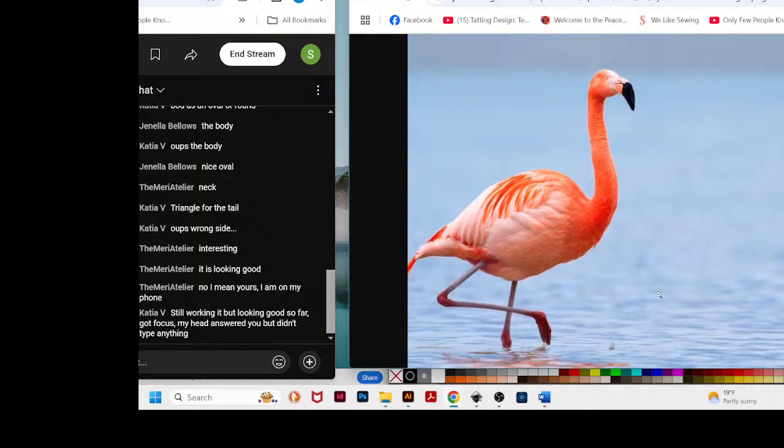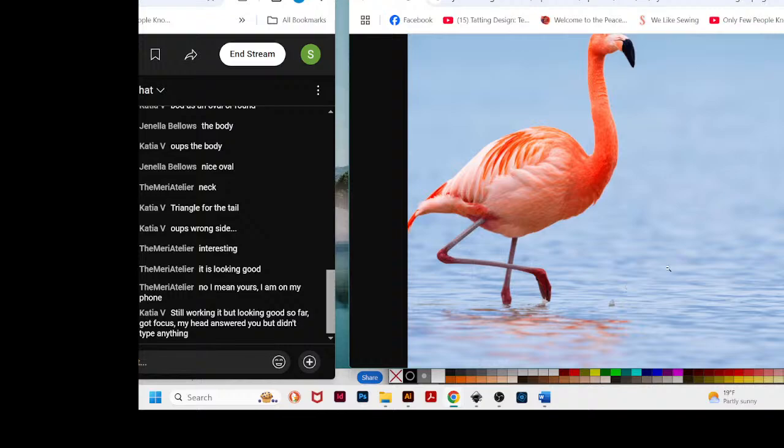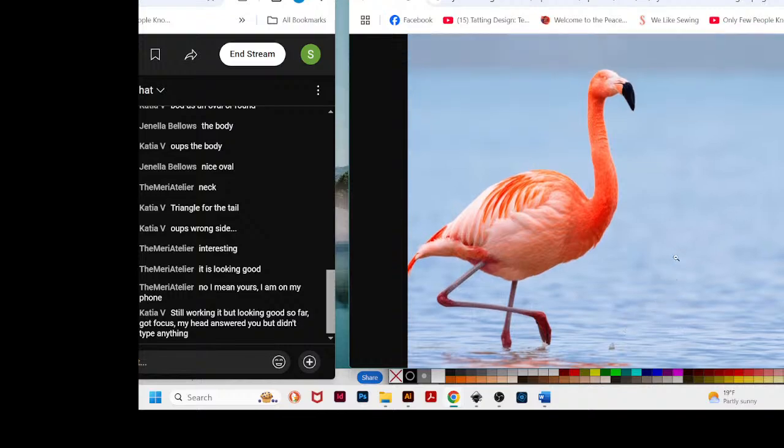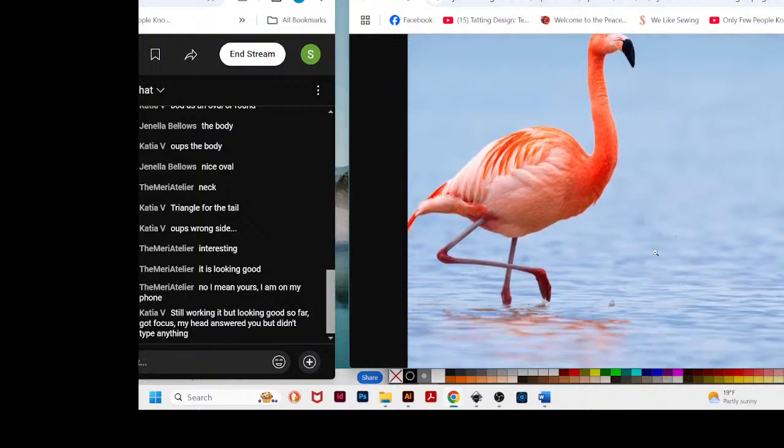So yeah, and now that I've got that, I feel like I want to tat it. I'm really interested in tatting it. And I do love seeing it with the leg up. Now, if I wasn't going to have water down here in the picture, like a water line or something, I would get another look at another flamingo picture that does have the foot all the way down to get the dimensions.